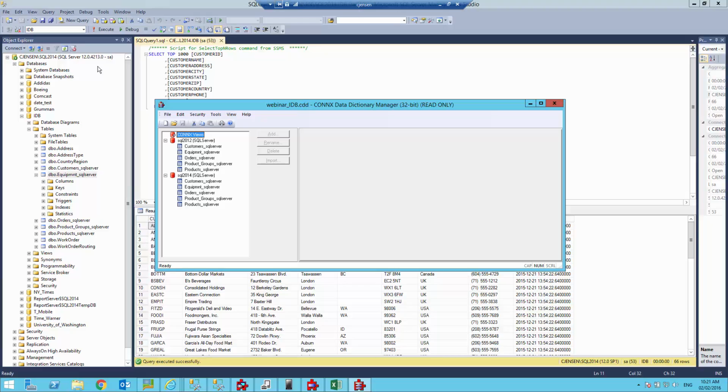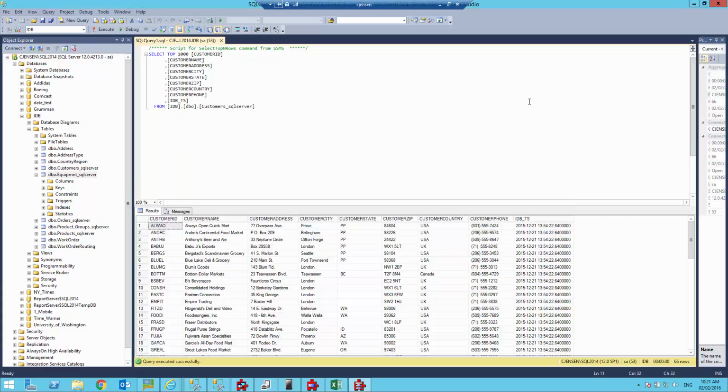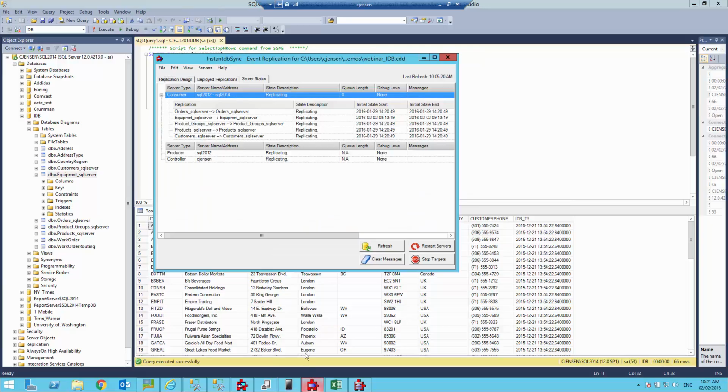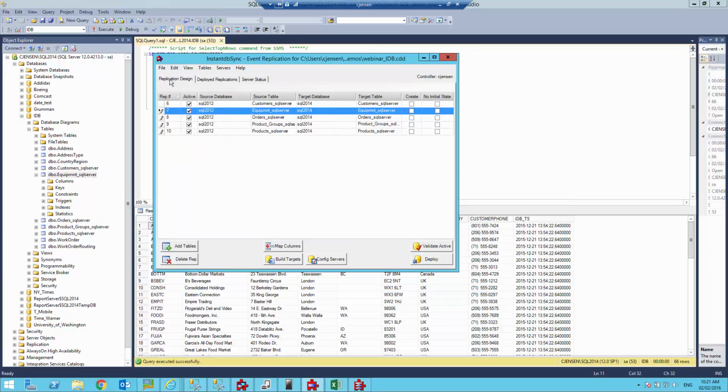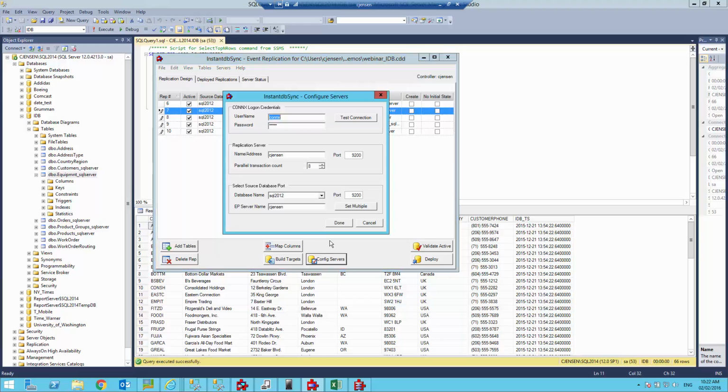Our GUI interface goes along with that as well. Right out of the gate, what I'm going to do is go right into InstantdbSync, and we're going to talk about our real-time replication tool. Now, what this tool does is it will replicate SQL Server data to any relational database out there. I've set this up to replicate SQL Server 2012 to a SQL Server 2014 system. To set everything up within this tool, it's a very simple process. We would simply configure servers.